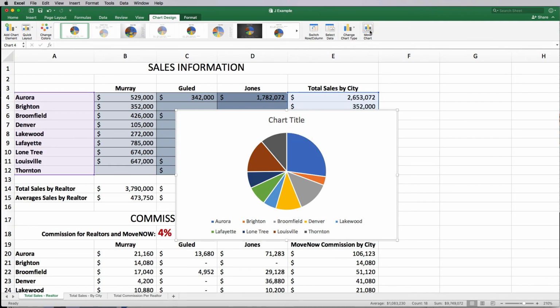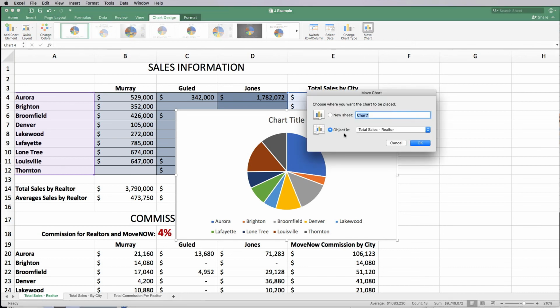So now we have this, and so I can come and change the chart title, but one thing you want to do is you're going to need to move that chart. So with it selected, you can go to this move chart button, and you can say as a new object in a new sheet, or you can do a new sheet. So I'm going to do total sales by city, and click OK.